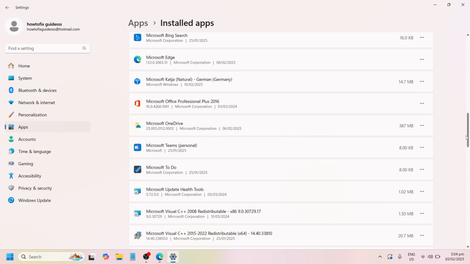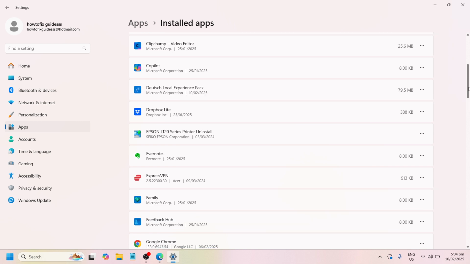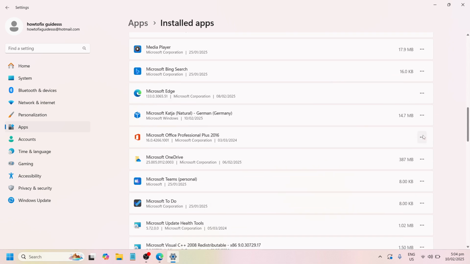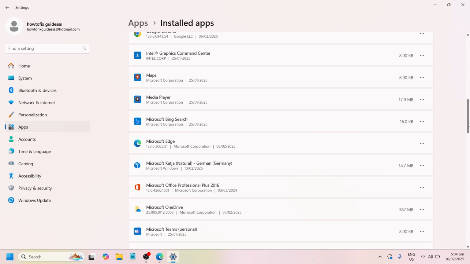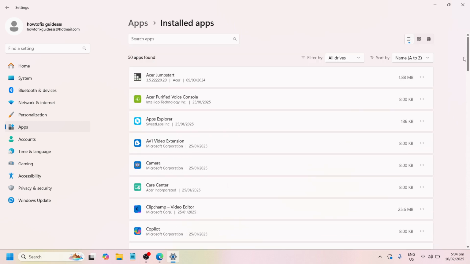Okay, so once you've identified applications that you want to uninstall, let's say for example I'll be deleting this Copilot, just click this three dots here and go for uninstall. So just identify those applications that you no longer need, select the three dots and go for uninstall. In this way, you are cleaning up and freeing up space in your computer.